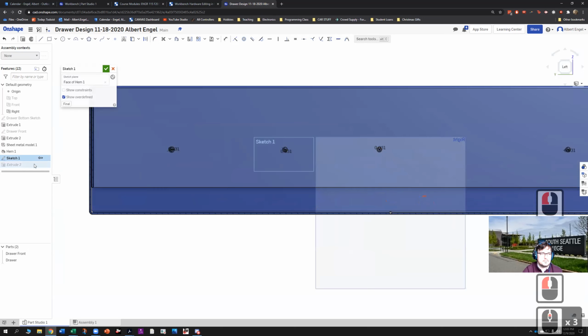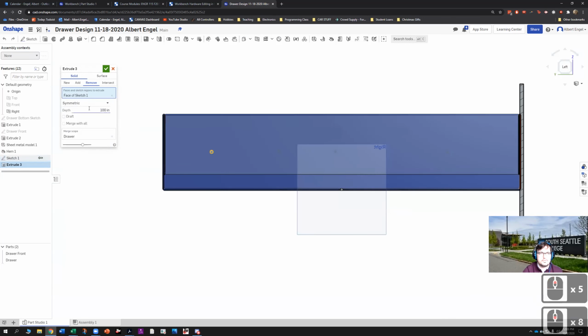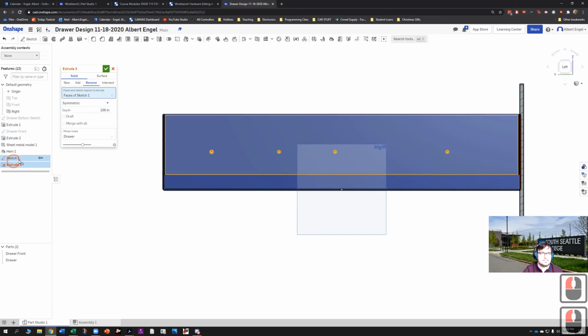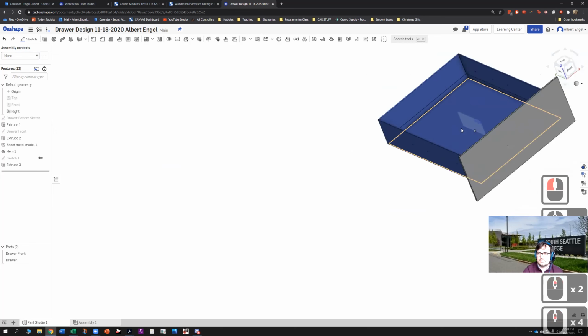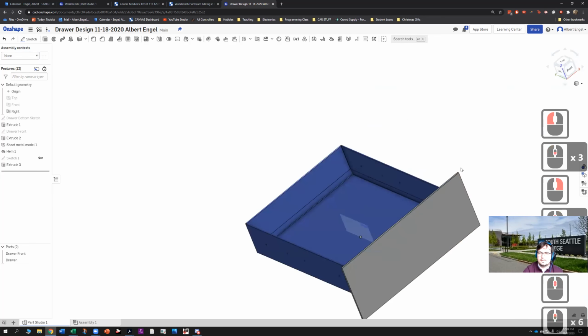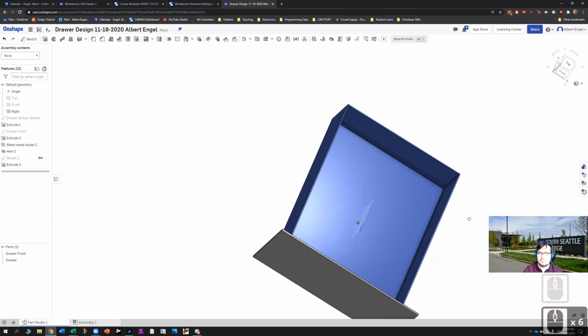And now I should be able to go into my extrude and add those faces because I've got the face of sketch 1 selected. Should do all of those holes at once. I can turn section view off. Let's just double check that those holes are going through where I expect them to. Yep. So now I've got all of my holes in my part created.